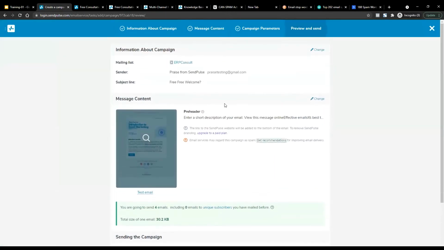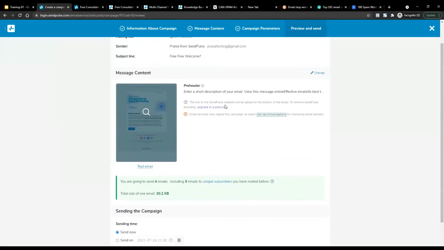I used "free" twice. So if you're using these buzzwords, try to limit it. Try to limit using it in your subject line, and maybe use it in your email body once or twice. Keep the number down. So let's go on.